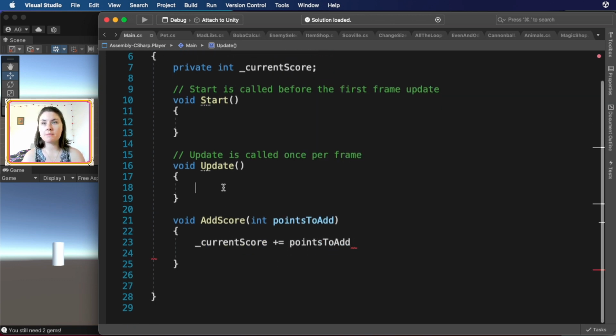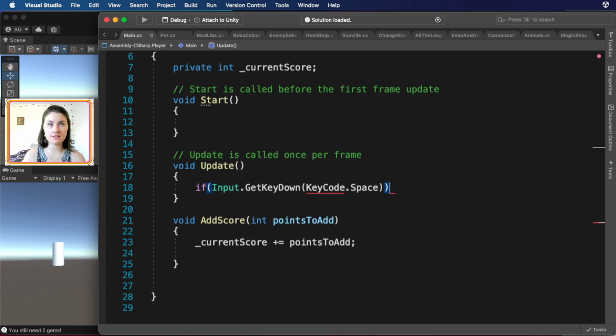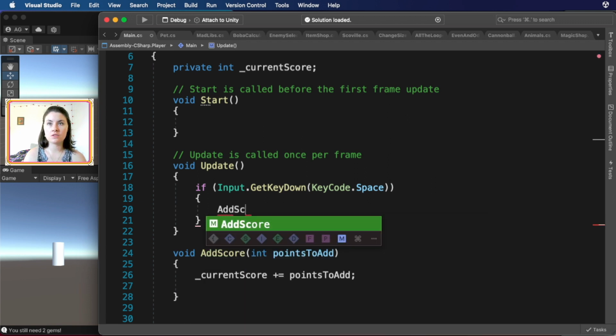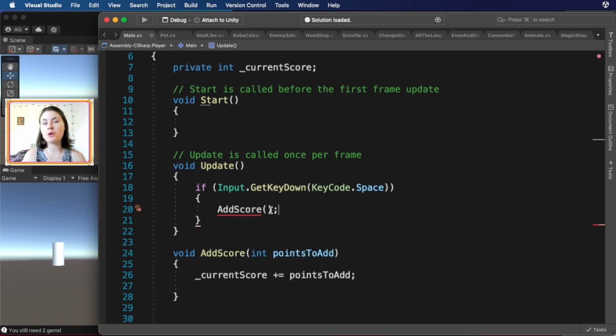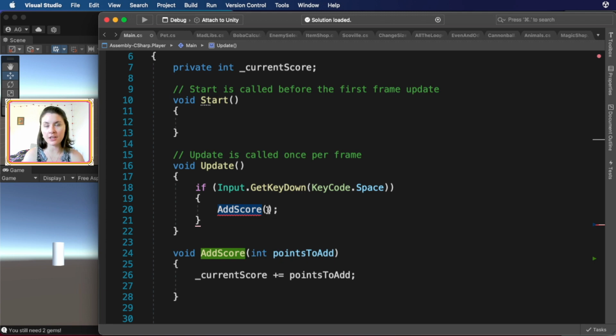And maybe we'll call this method when we hit space. So we can say if Input.GetKeyDown, KeyCode.Space, and call our AddScore method. If you don't put a parameter in when your method requires one, that's why it'll be underlined in red, because it's saying, "Hey, you haven't satisfied the conditions of this method." It's looking for how many points you want to add. So let's add 30 points.